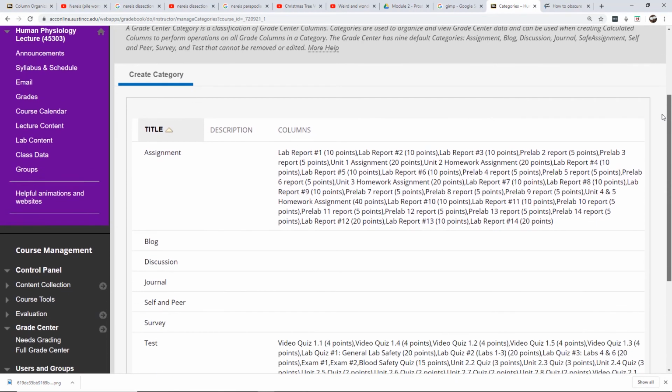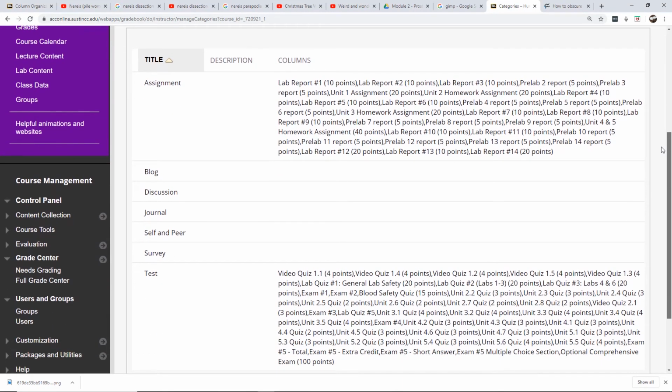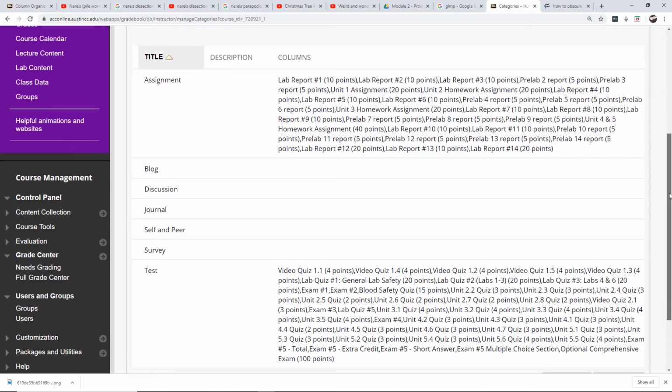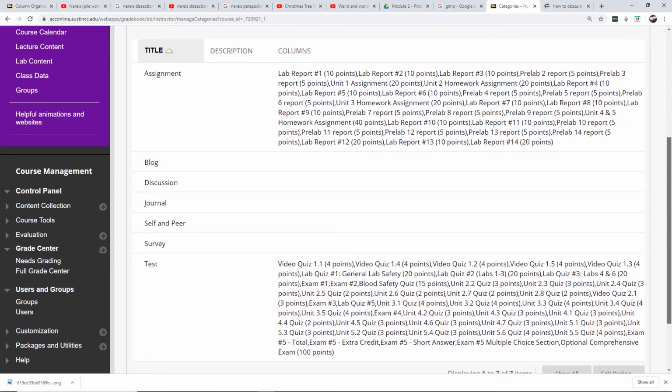And these are the default categories. So these are the ones that Blackboard puts in here, and you cannot delete them. You can ignore them though. You can create your own categories and put everything in it. And you can currently see all of the things that are currently categorized as an assignment and all of those things that are currently categorized as the test.